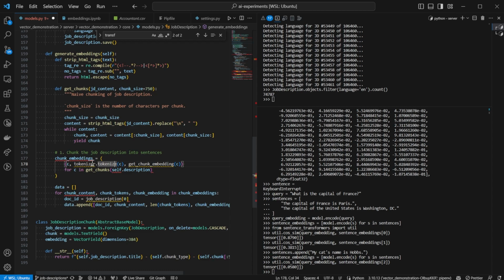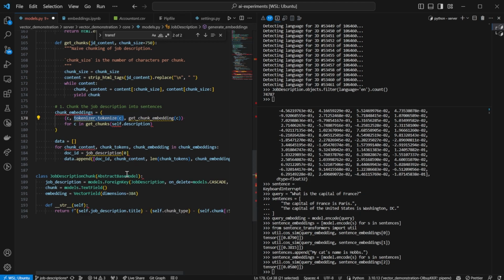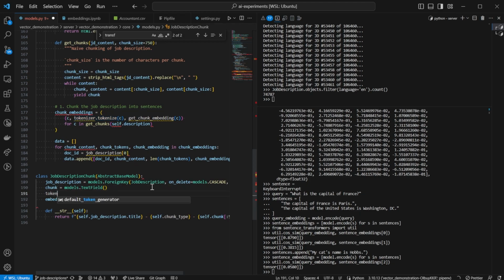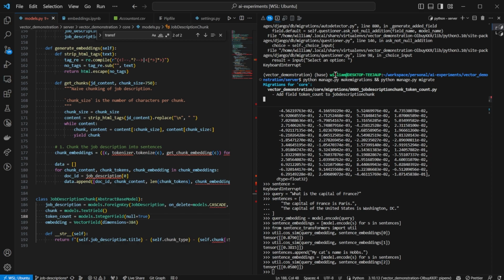But to walk through this really quick, what we're doing is for each chunk, so for C in get chunks, for each chunk of the description, we are getting the chunk content, that's C. We are then tokenizing the chunk content. So we're turning the content into individual tokens. The reason we want to get those individual tokens is because I want to keep a count of the number of tokens that we have. We're not actually going to use this. I'm just keeping track of the token count. And in fact, that reminds me that I wanted to add that here. So token count integer field. Let it be nullable.